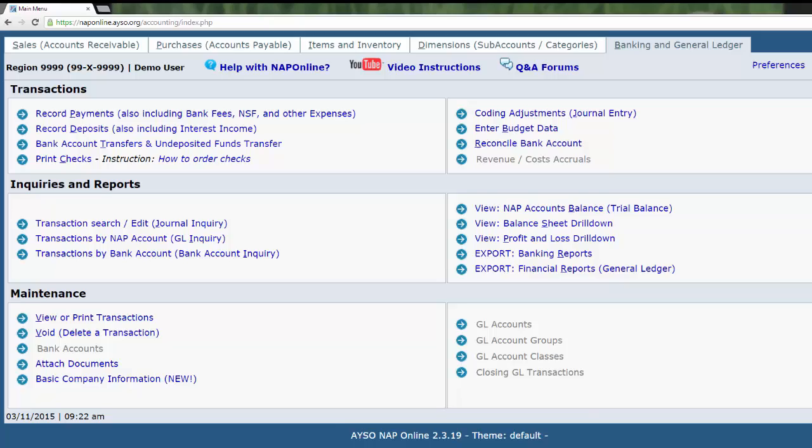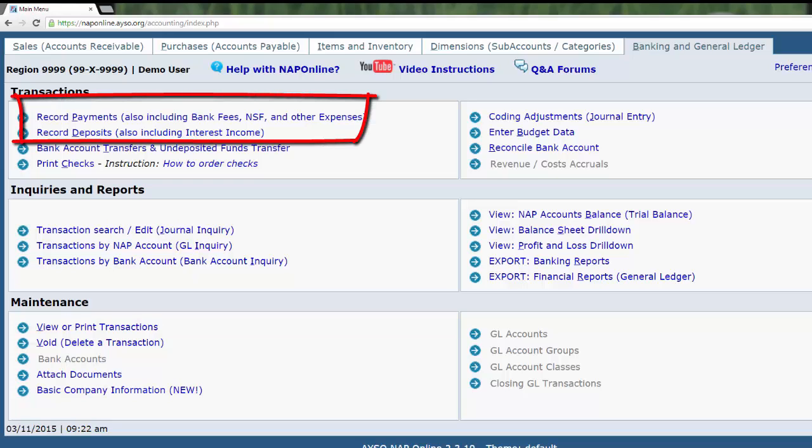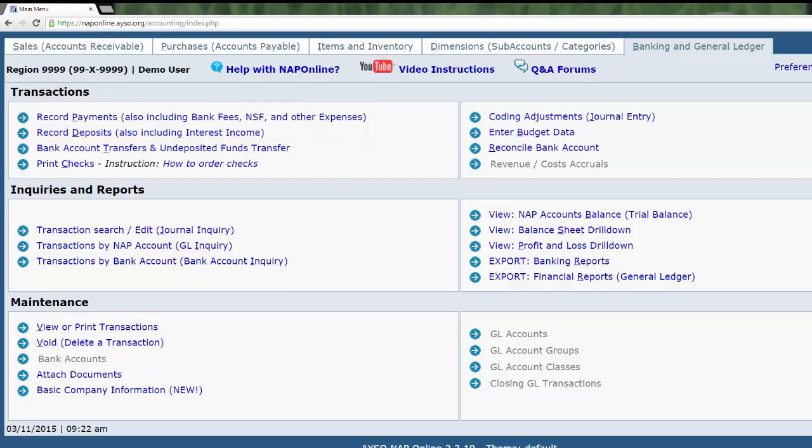First, I want to point out the online instructions I mentioned earlier. Help with Knapp Online gives you step-by-step written instructions on how to perform each task. Or you can select the video instructions to watch short how-to videos. Some key functions that will be used regularly include record payments and deposits. Since this is not online banking, all transactions must be entered in manually, including bank fees, NSF checks, and all types of deposits. But this is a very easy process.